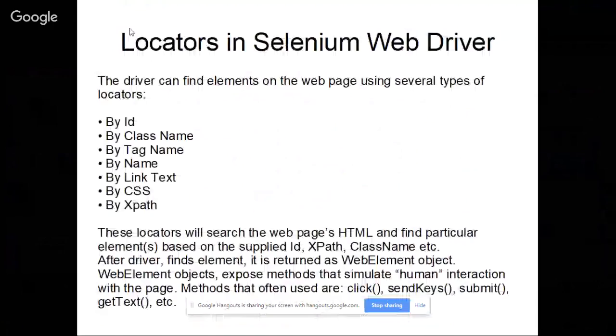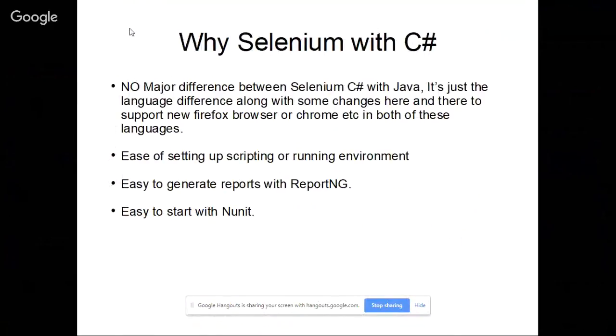So why Selenium with C Sharp? There was a very interesting session given by Sujit about Selenium with Java, and there are a lot of advantages of Java as well. There is not much difference between the two, other than some things. Getting started with Selenium with C Sharp is much easier than with Java, and there is ease of setting up the scripting or running environment, because you don't have to get the path of the particular drivers like Chrome driver, Firefox driver, and it is easy to generate reports with tools like ExtentReports and others.